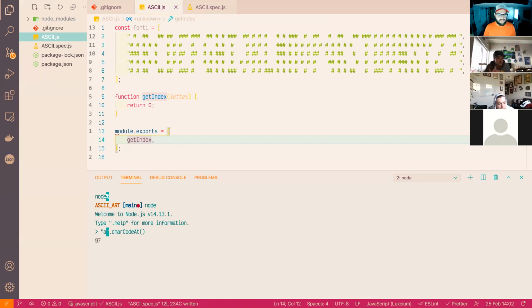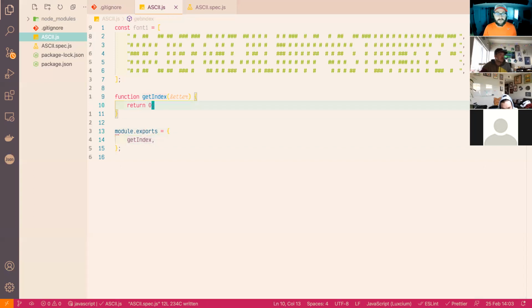Is that right? 97. But anyways, we're going to use the capital. So that means that if A is 65, right? That means that if I want this to be a 0 index, I can probably take the letter to uppercase and then subtract 65 from it. So now A will be 0, B will be 1, and so on and so forth. I think y'all get the idea, right? So that's what I'm going to start off with.